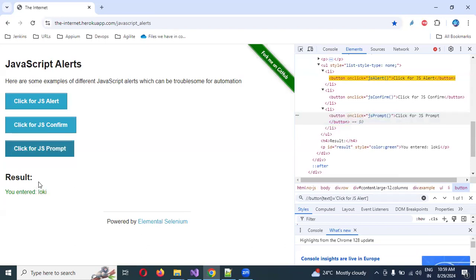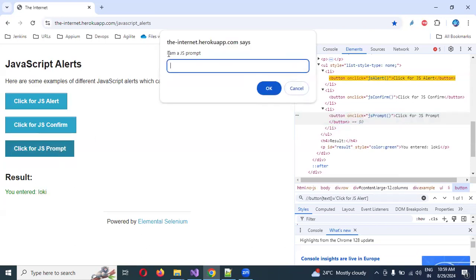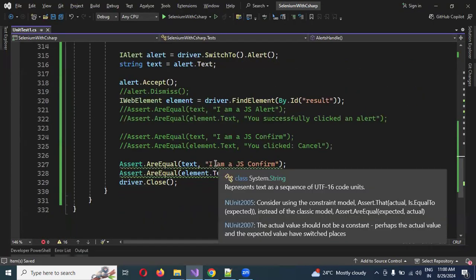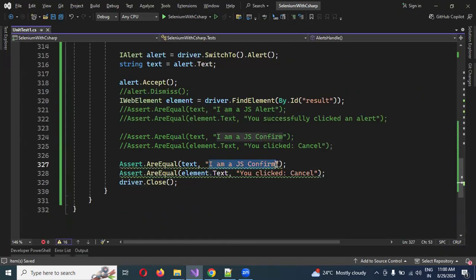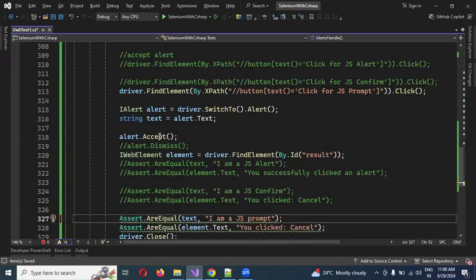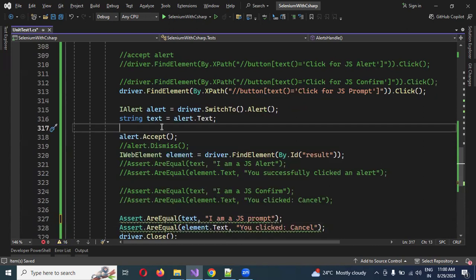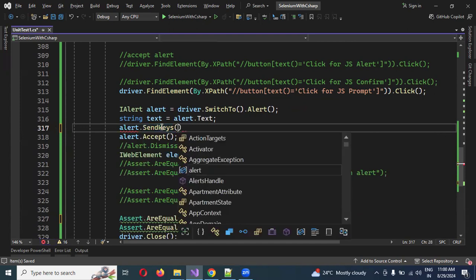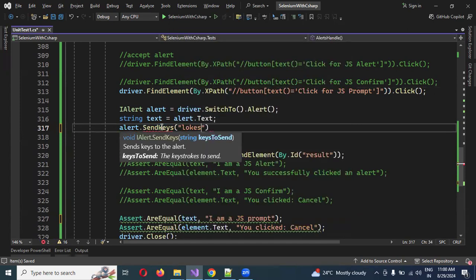Okay, I want to check both the cases now. I want to check whether this is a JS prompt or not. One case. Okay. And also we need to provide the send keys case. Before accepting, we need to provide the send keys, right? Alert dot send keys. And here I'm going to provide info location and semicolon. Okay. Now after providing, I'm going to click it.